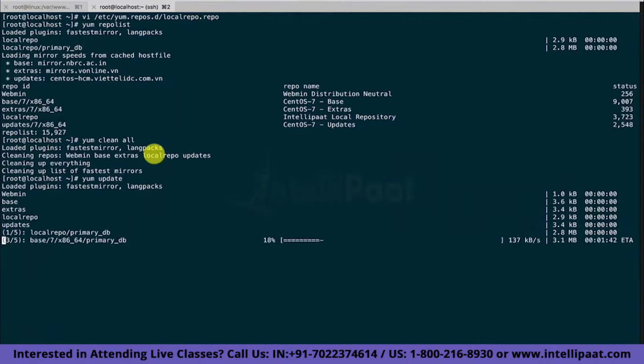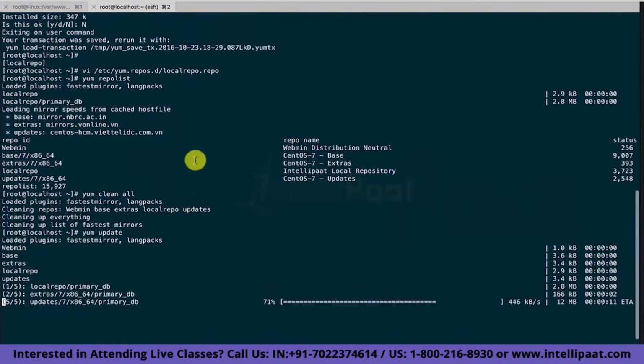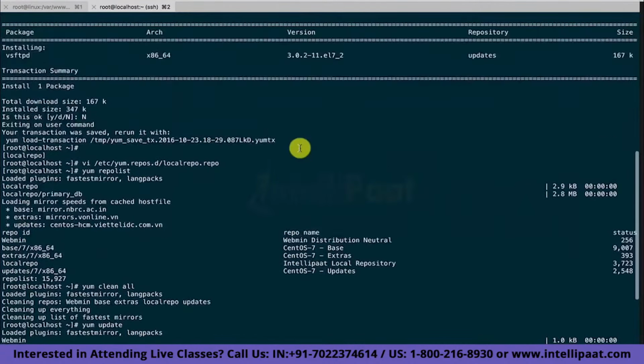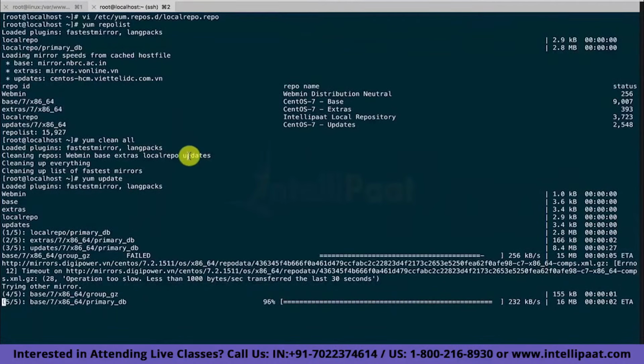So here we can see it is reading the DB files for all the repositories present in the system, and it has already read the local repo's database. So this will take a while, and once this part is done, we can install the vsftpd package, and we will see that that package is not pulled from the updates directory like it was. This time it should be pulled from the local repository server which we created. So let's wait for the package to get updated.